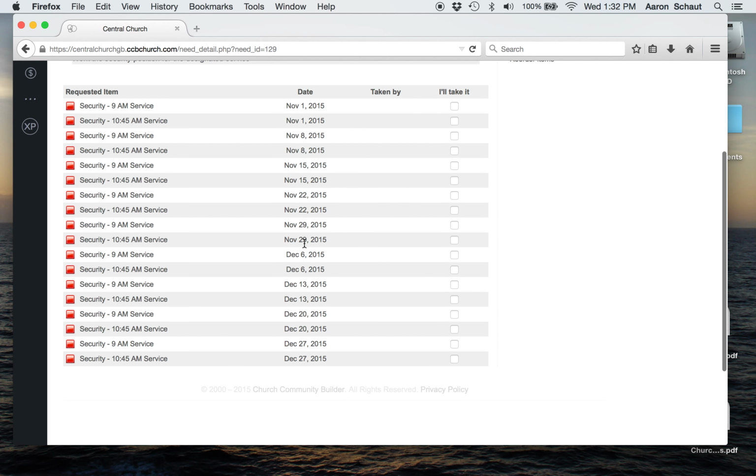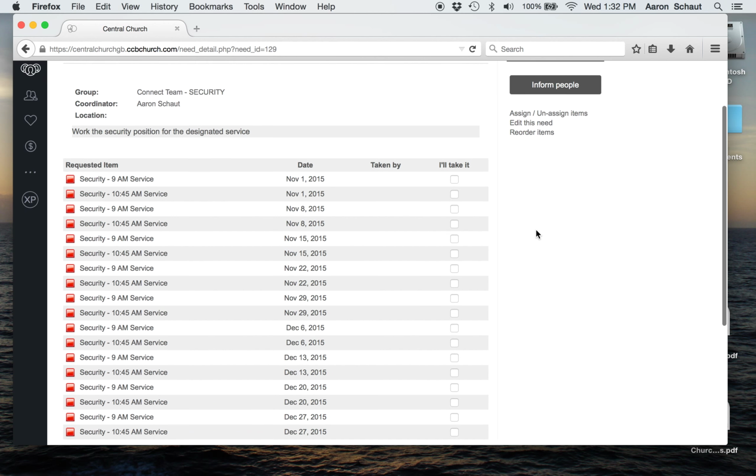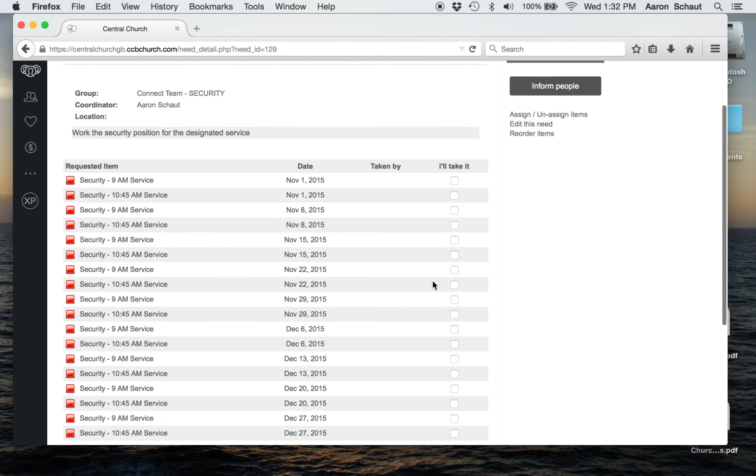So you've got all the dates in November and December. So you have 9 a.m. November 1st, 10:45 November 1st for each of those dates all the way down through December. So there's November and December. November, December serving security spot. That's good. So the schedule's built. Now it's just ready for people to sign up.